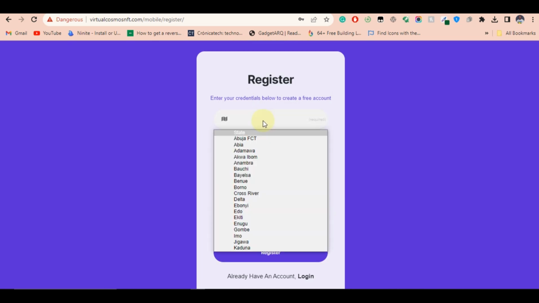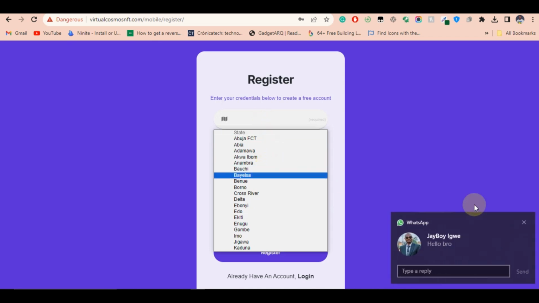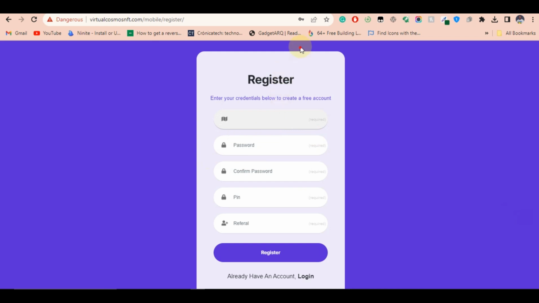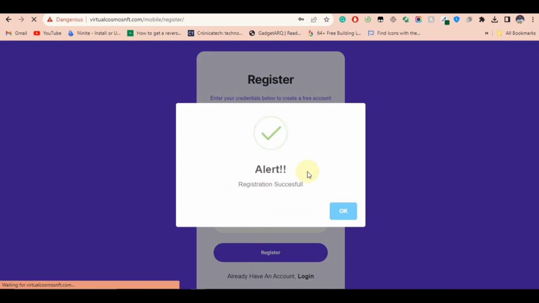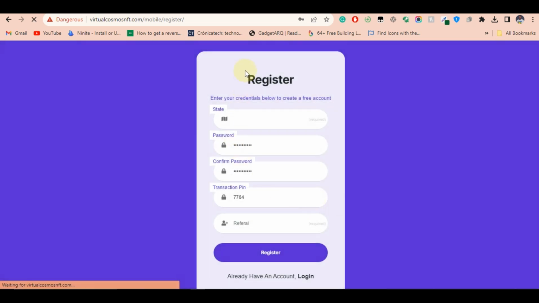In this place now, you got to select your state. So I select my state. Once you select your state, you input your password. So I'm going to be using this as my password. After that, you put in your PIN here. Then you click on register. You can see that our registration is now successful. Click on OK, and now let's log into our account.